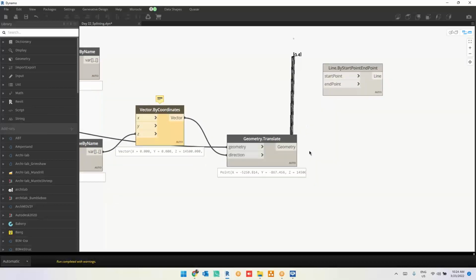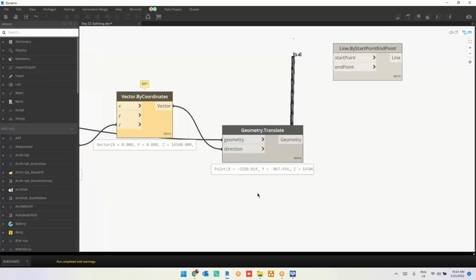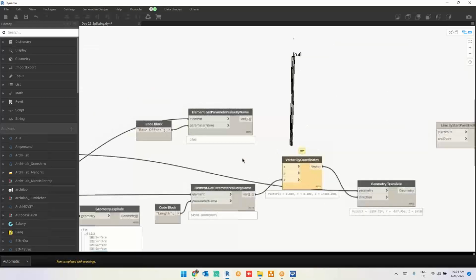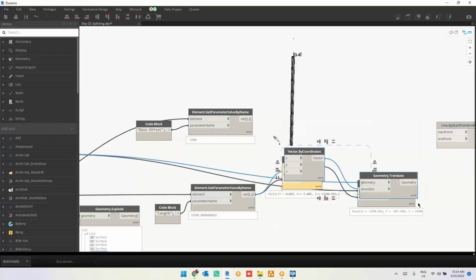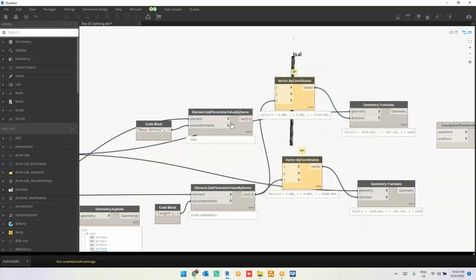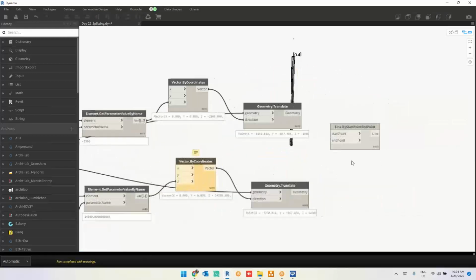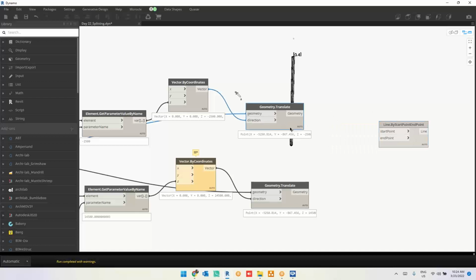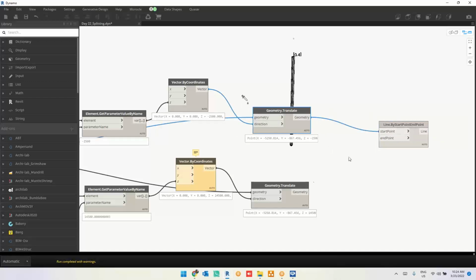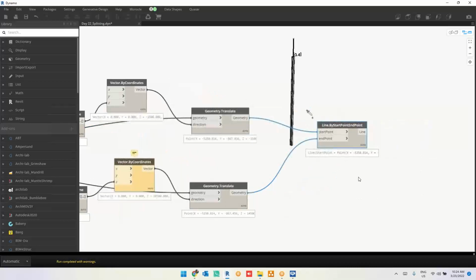So Geometry.Translate, okay. Now how do I use the other point? Do the same method to get another point. Here I'll be using this as a z value. So I have a point of this, and this is going to be my start point. This is going to be my end point.